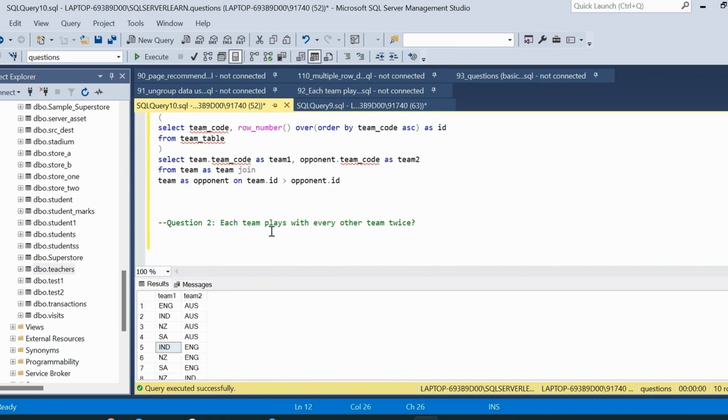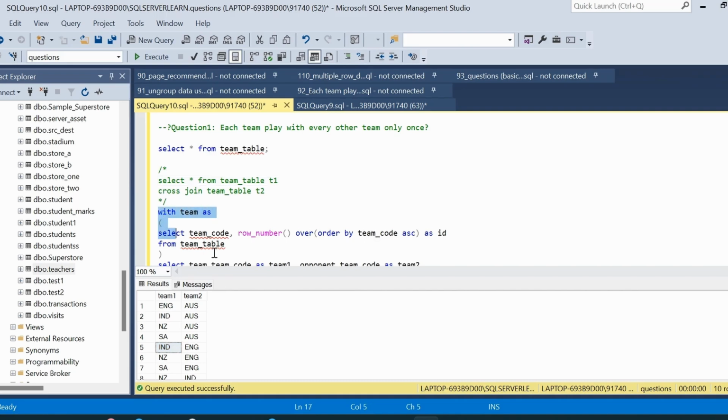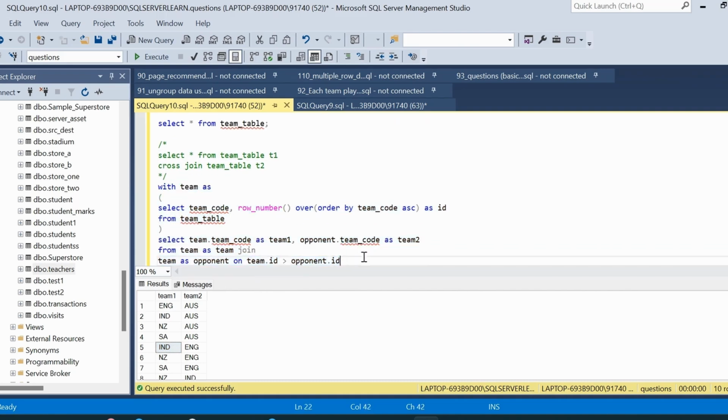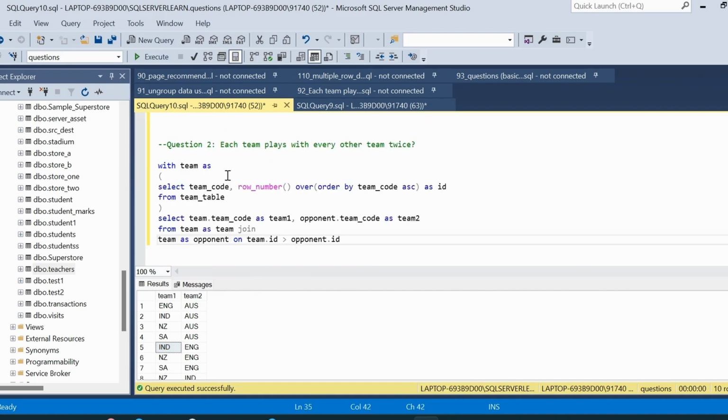Now coming to the second part, let us copy this entire query because we are going to make only one small change and we will get the output. Now we have the same CTE where we created an ID based on the row number function, and we have created a self join with the CTE table which we created, that is the team, and we have created a non-equi join, that is team.id greater than opponent.id.